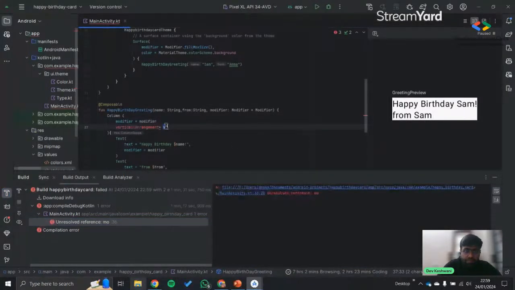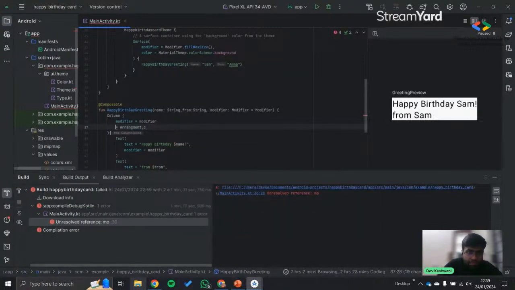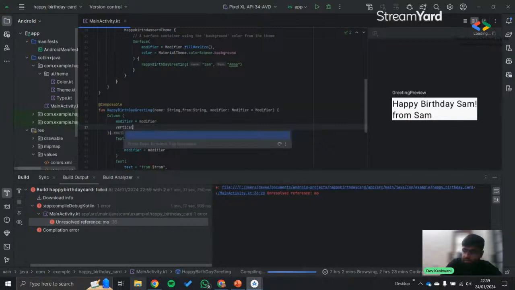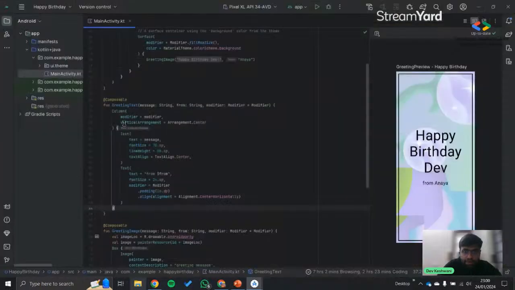This is arrangement. Okay, vertical arrangement is spelled wrong. It's still not identifying the vertical arrangement property. Pressing Alt plus Enter, you can see if there is some problem with the code or some error. So yeah, vertical arrangement, you can copy it from here.